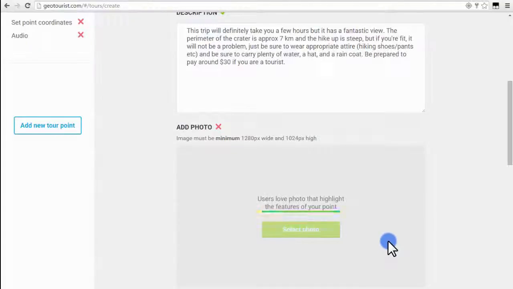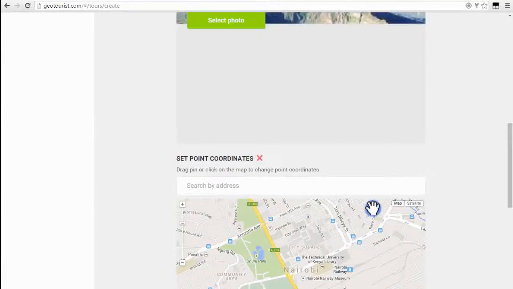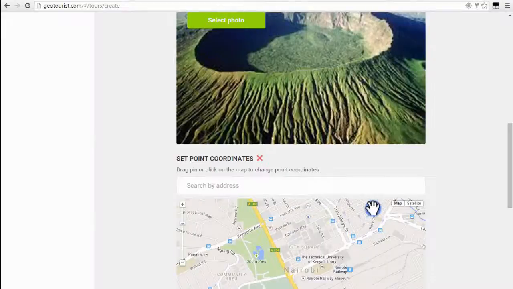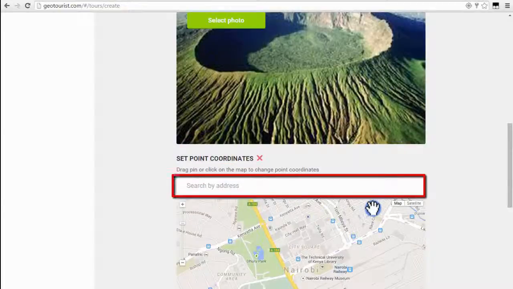The next thing to do is to choose a location for your audio for this specific point to be triggered. Look at the section called Set Point Coordinates. There is a map, and above it is a search bar.